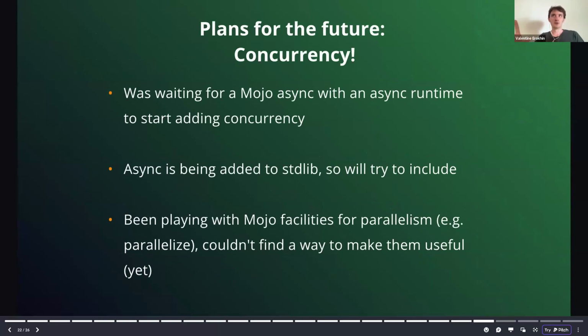And for the future, I'd say the top priority now is concurrency as soon as we can add it. Haven't been able to do it so far. Maybe there couldn't be a way to do it, but I've been waiting for more Mojo facilities for that, or let's say a runtime for async functions. I think there've been some additions to the standard library for this, or coming up soon. So hopefully we add this soon.